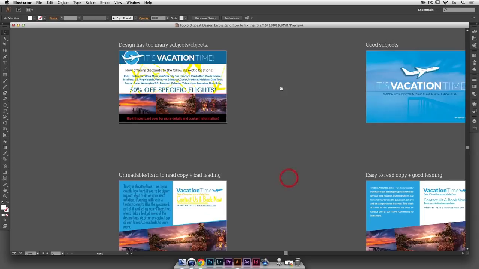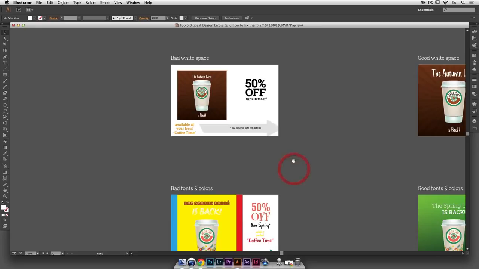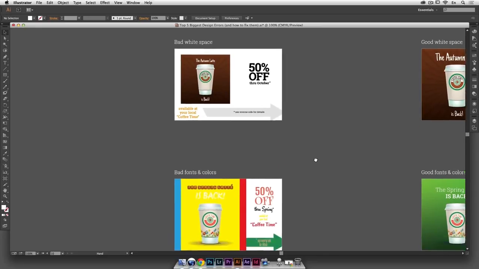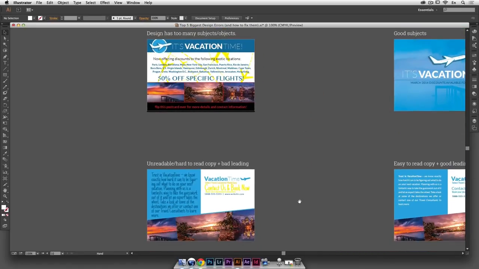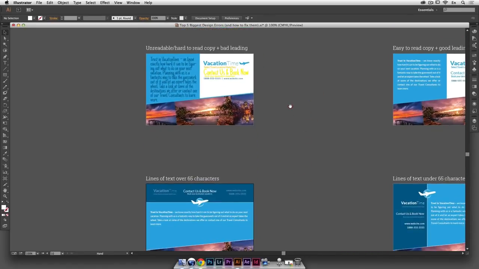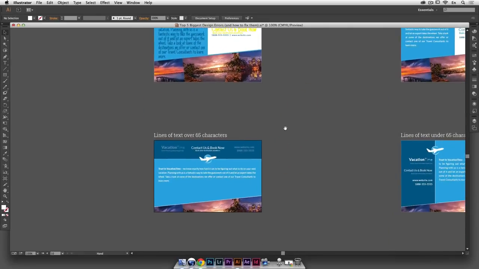Those were the 5 biggest mistakes and how you can correct them. So to start over: bad white space, bad fonts and colors, design has too many subjects or objects, unreadable, hard to read copy and bad leading, and lines of text over 65 characters. Now, there are other mistakes, but if you were to just check your design and try to put in these 5 rules at all times, you would be in the top 90-95% of designs, because with those basics, you end up having a nicer design.